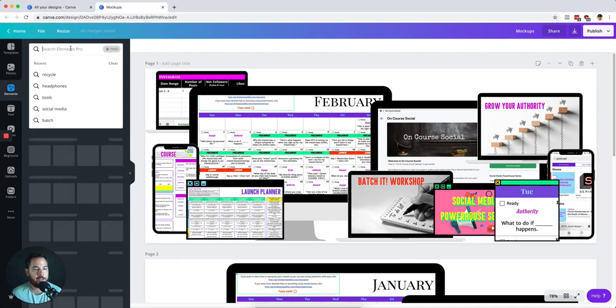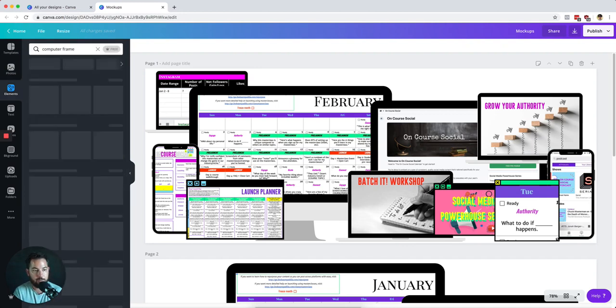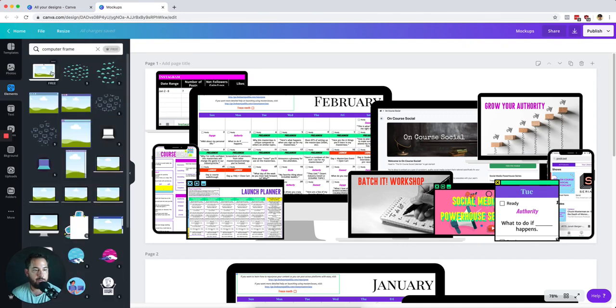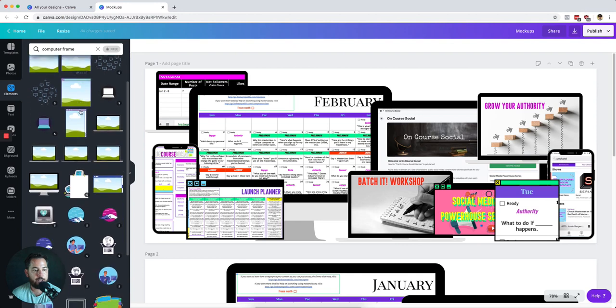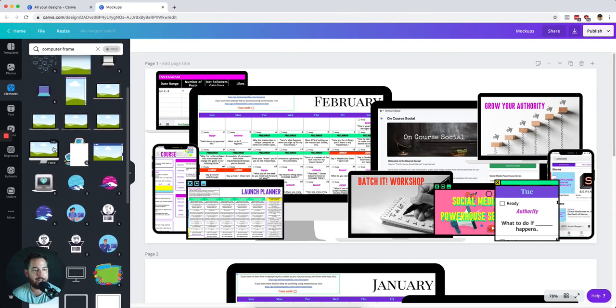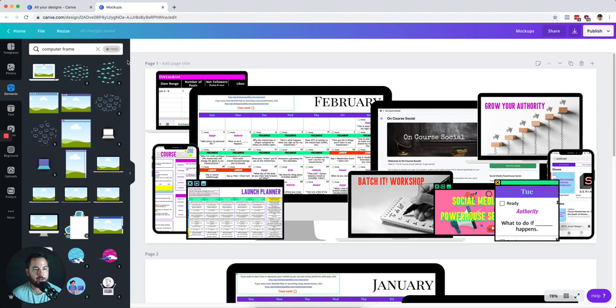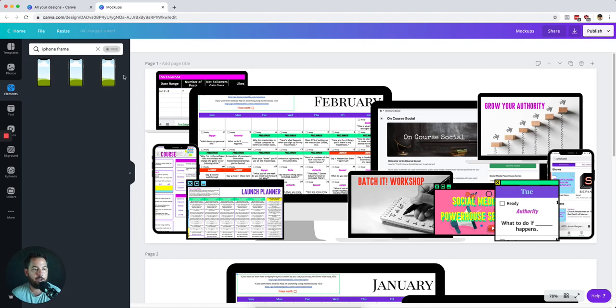Sorry, go to Elements and computer frame. And that'll pull up some things like this laptop, this little window here, and then this laptop. There's an iMac. So you can drag those in your graphic, and you can also search for things like iPhone frame, and that'll pull up these little graphics. So these are all free. So you drag them in.